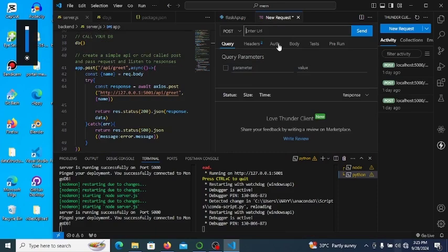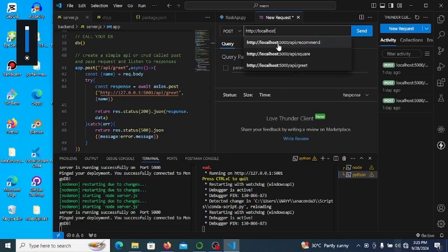So we are listening on port HTTP://localhost:5000/api/root. So this one.